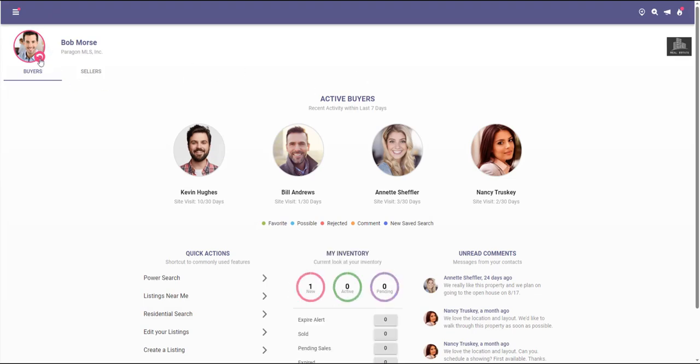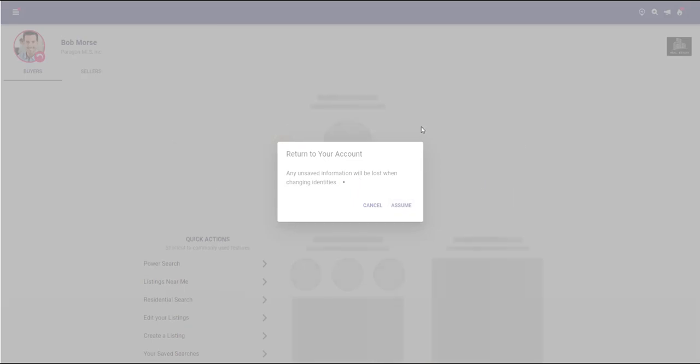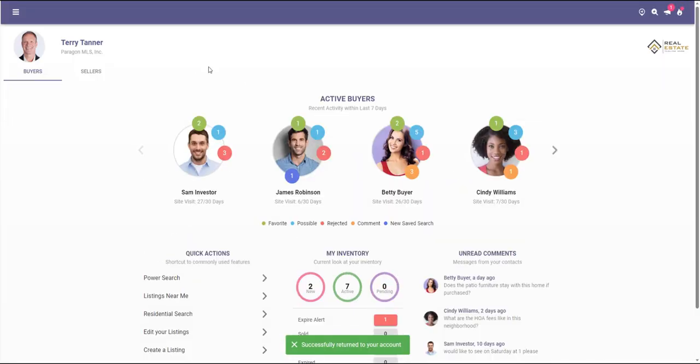And this time I'm going to go ahead and click on that little arrow to return back to my account. And again, it gives me my warning message, and I click Assume to return back to my account. And that's how easy it is to use the Assume Identity.